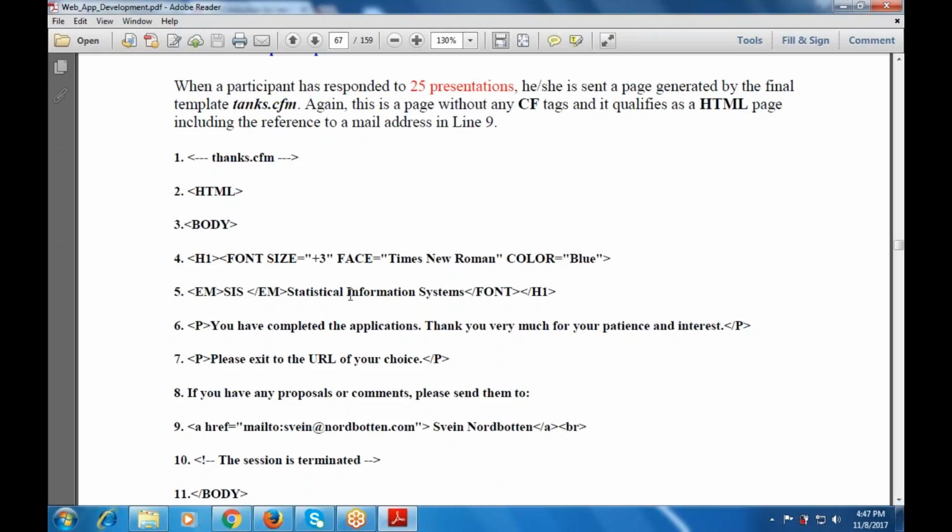Next is an EM tag. SIS, that gives the abbreviation as a capital emphasis, we can say. So that's Statistical Information System, and the font will be closed. Again a P. You have completed the application. Thank you very much for your patience and interest. P will be closed. Now please exit to the URL of your choice. P will be closed. Now if you have any proposals or comments, please send them back to us. We have given the link by the anchor A HREF.